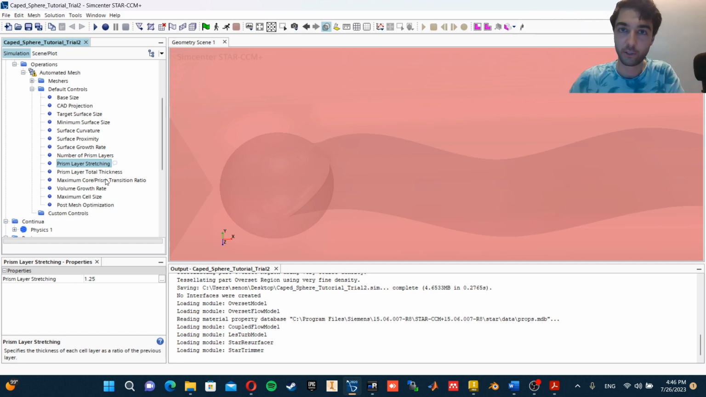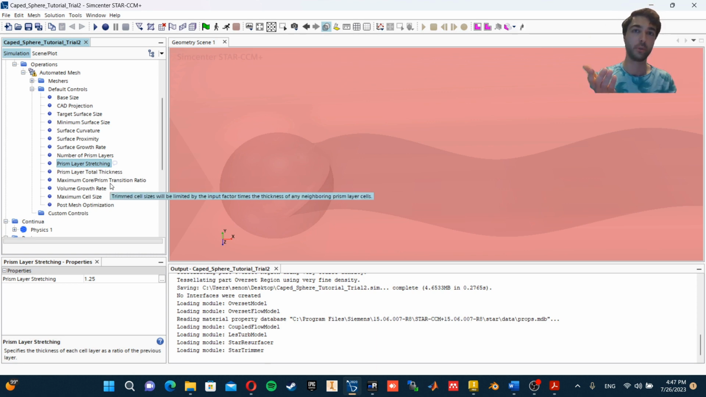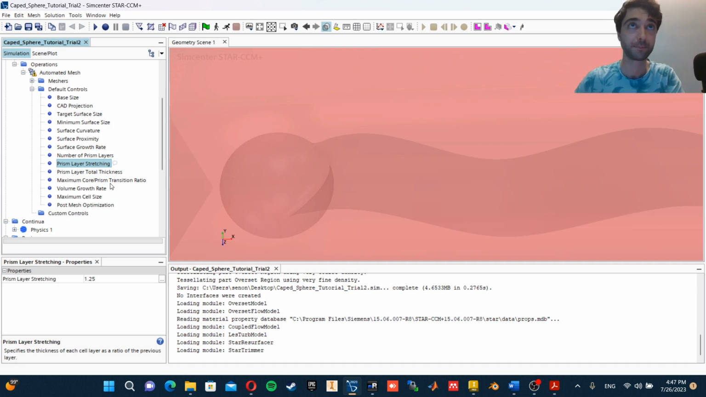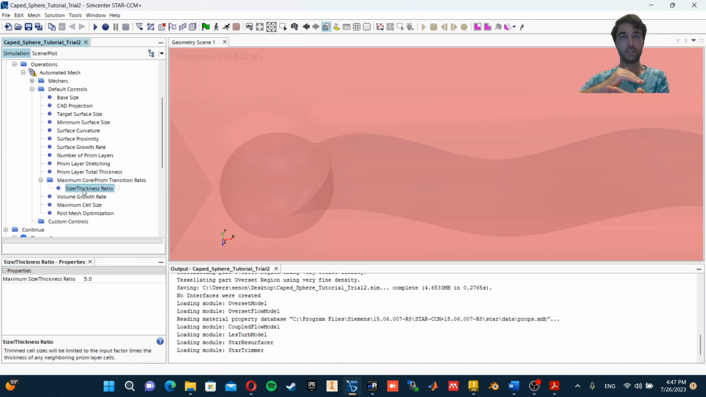One of the good things about the trimmer mesh is that you can actually control the transition between the prism layer and the volumetric trimmer mesh. So we get here the maximum core to prism transition ratio. So the prism layers are constructed. Then with this option enabled, it slowly transfers the prism layer mesh to the trimmer mesh.